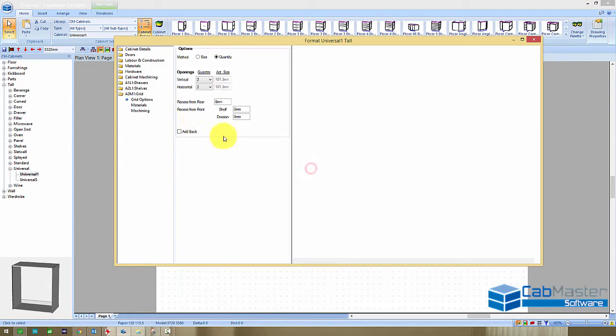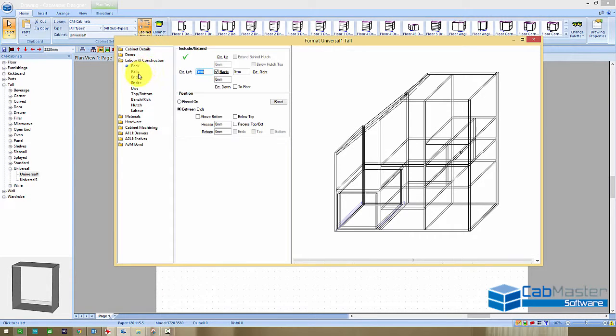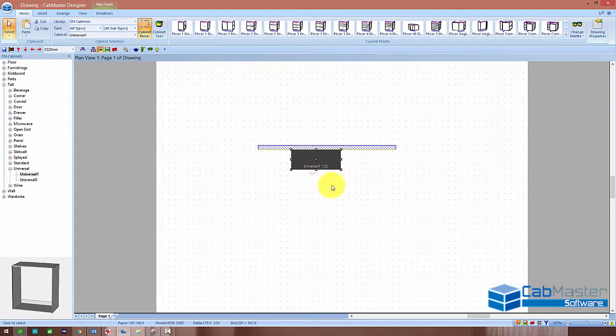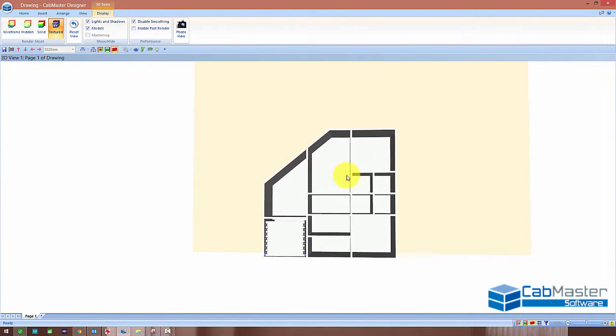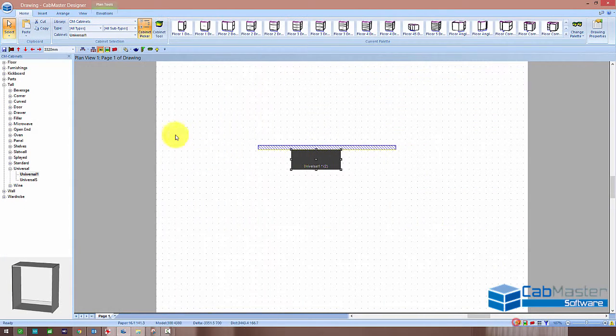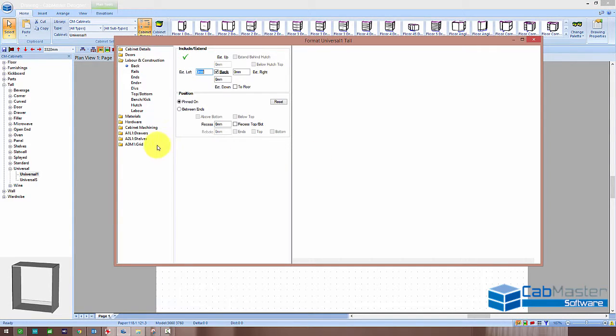Actually, I've got to go change my back construction back. Pinned on. Go to 3D, so you can now see in 3D what that looks like. And you can also go back into that, just double click, go back into it.